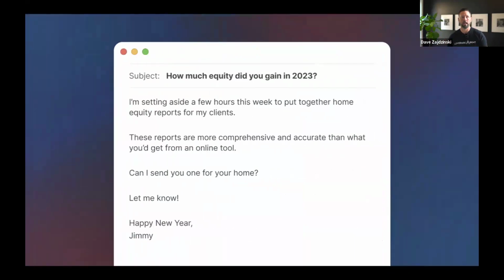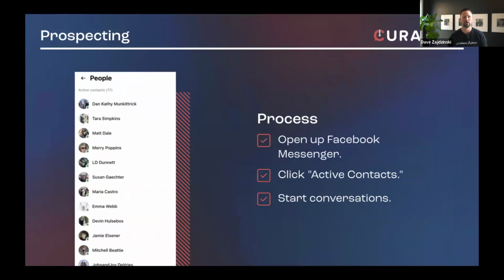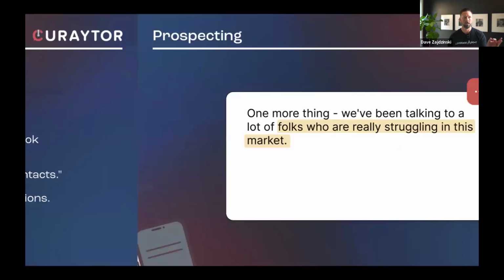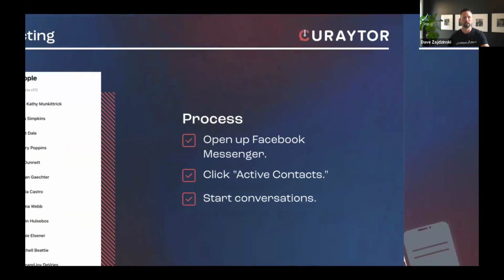How much equity did you gain in 2023? Right? CMAs are where you're going to get your listings and you're going to find buyers. Now, this is about going into your Facebook. So open up Facebook Messenger, go on your active contacts. You can start conversations with people.